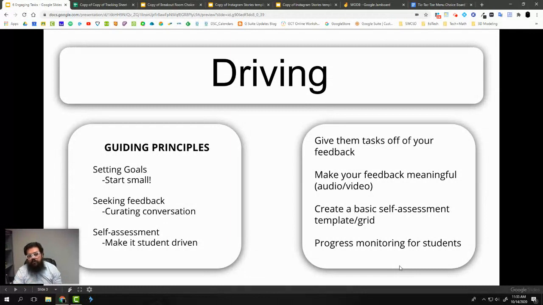And then we really want students to be able to self-assess. So we want students to know where they are in the course, what they understand, what they don't understand, if they feel great about it, if they feel horrible about it. It can go from really basic to really advanced, right? Just make sure the student is driving that work.